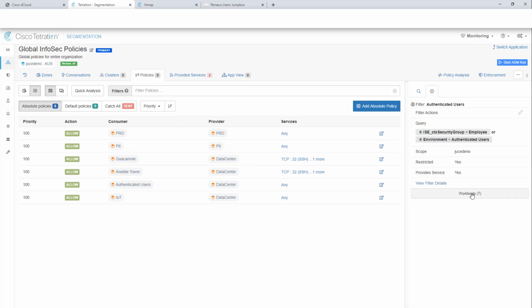I also have authenticated users. Now I have 7 machines in authenticated users. One of them is a VDI machine. One of them is an app proxy that I have. It's a load simulator. And these are based on 2 different queries. So if the ICE group is an employee or the environmental tag from CMDB is an authenticated user, then we're going to go ahead and consider it a successfully authenticated user. Keep in mind it's one or the other.